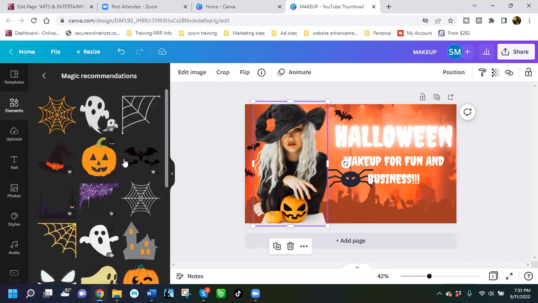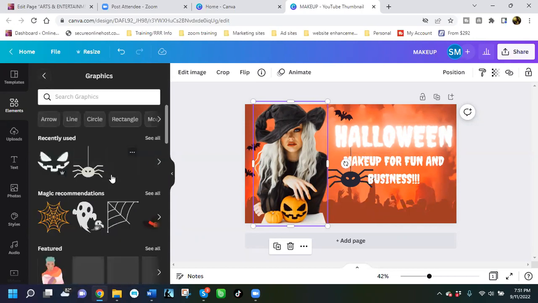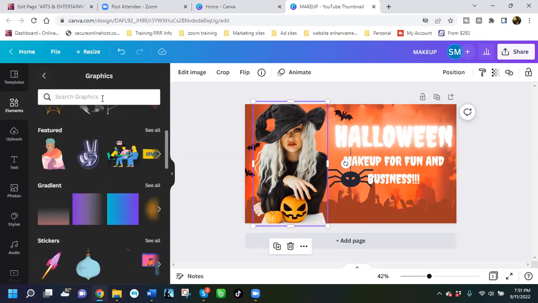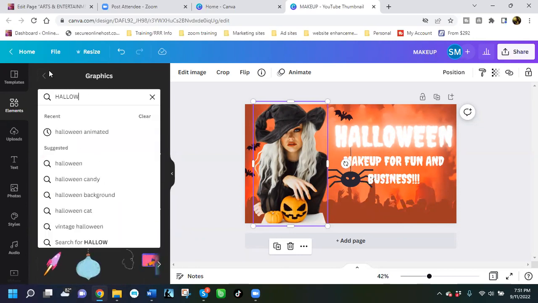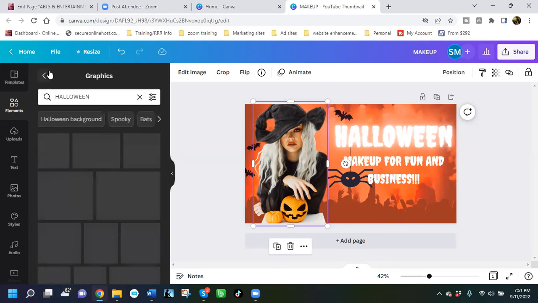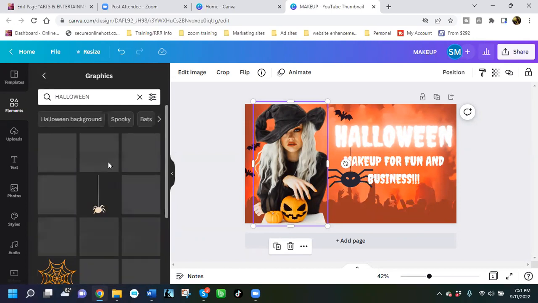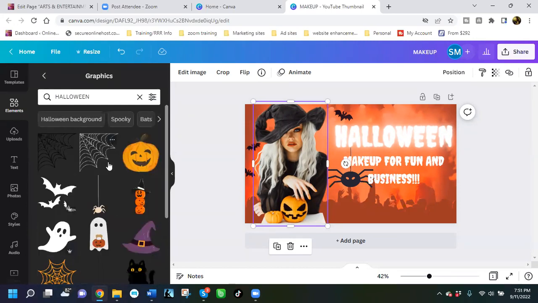All right, we already got bats over on that side, but this side, I want something else. So let's see if we can find some more Halloween. Let's type in Halloween, and I want to look for a spider web.